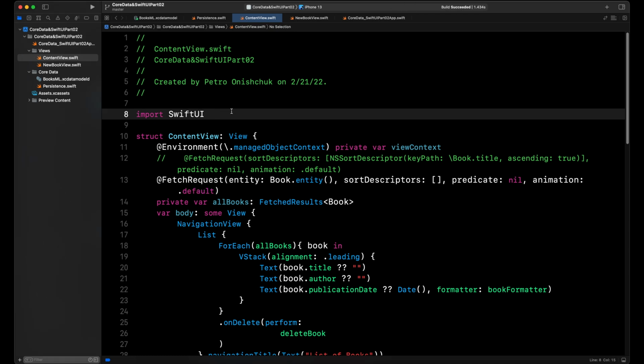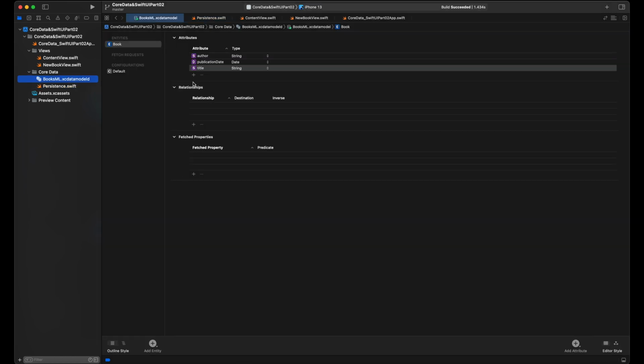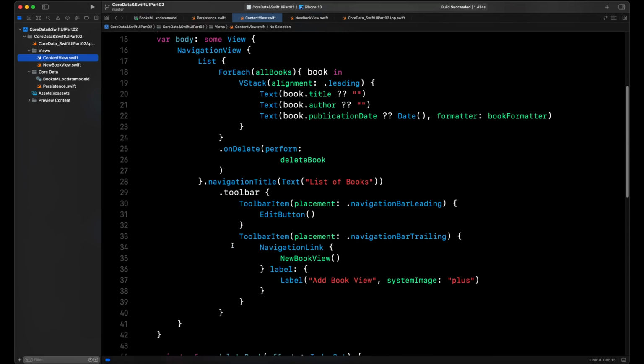And now I want to explain what I changed and what I didn't change. Our persistent controller I didn't change, and also our data model I didn't change. And then, as you can see, I changed our main view.